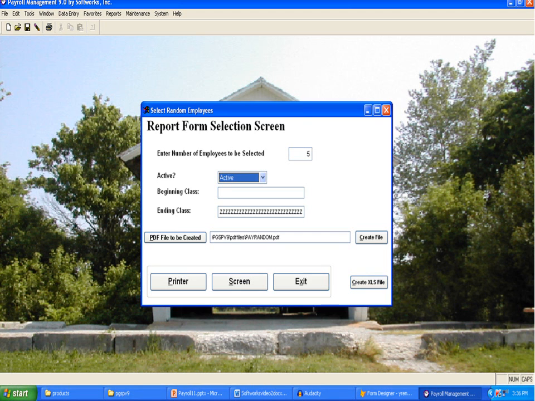A variable number of employees may be chosen randomly from your employee master file by selecting the option Select Random Employees from the maintenance menu. Enter the number of employees to be selected and a beginning and ending class to be included. This option can be used for random drug testing or for any occasion when a random number of employees needs to be selected.